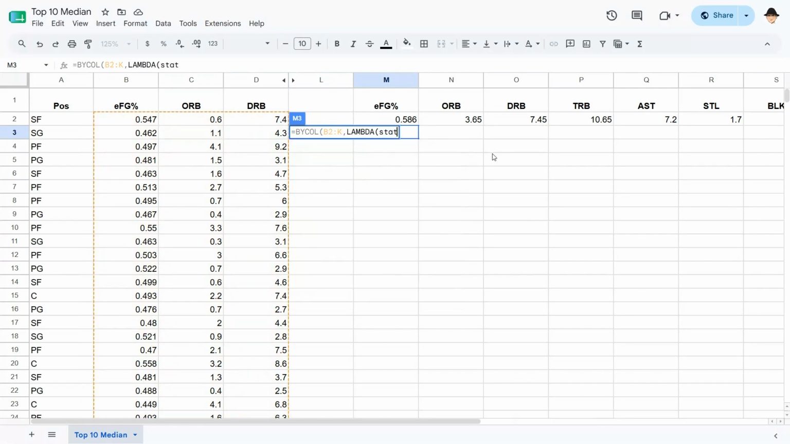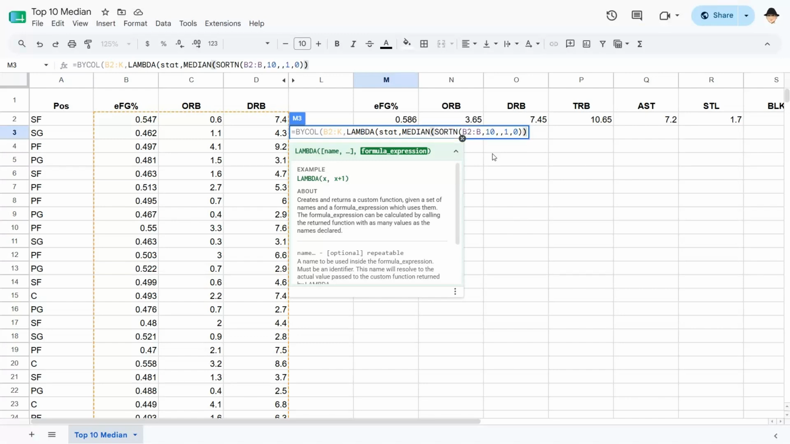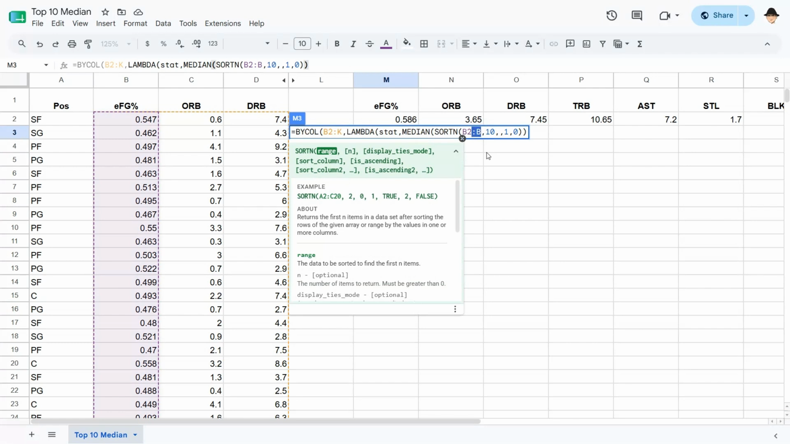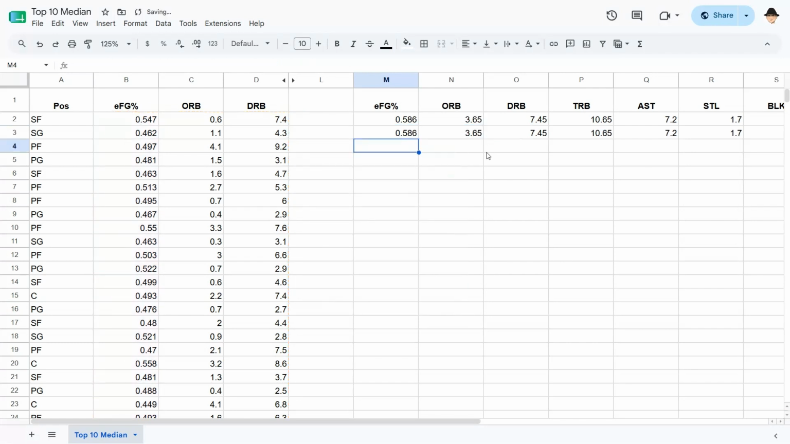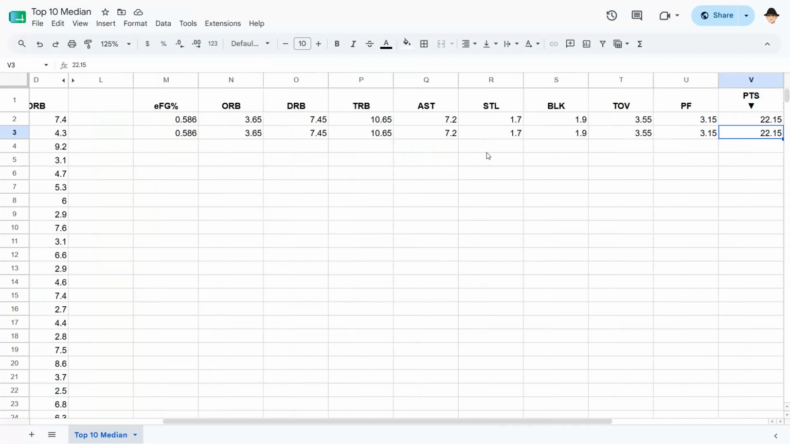Lambda, I'm going to call that stat. And then in here, I'm going to do that median SORTN function. And instead of the range being B2 through B, that is going to be stat. And that returns exactly the same thing. It performs that same median SORTN formula across every column B through K, and returns all of them without having to type that out or calculate it each time.